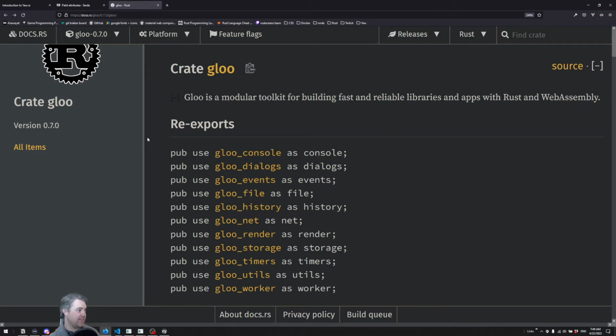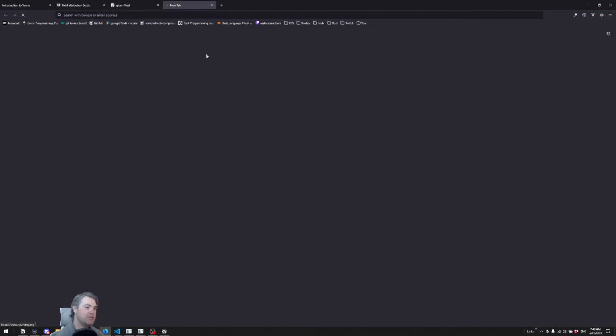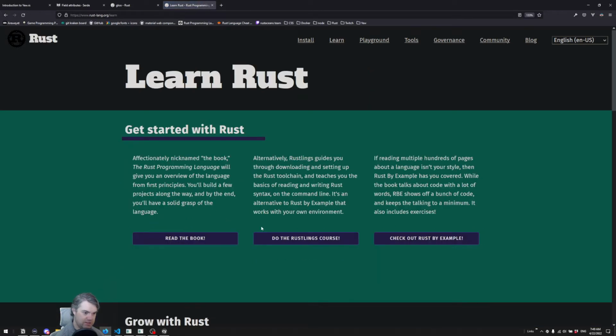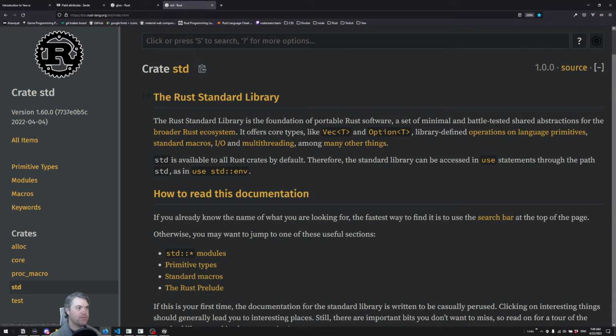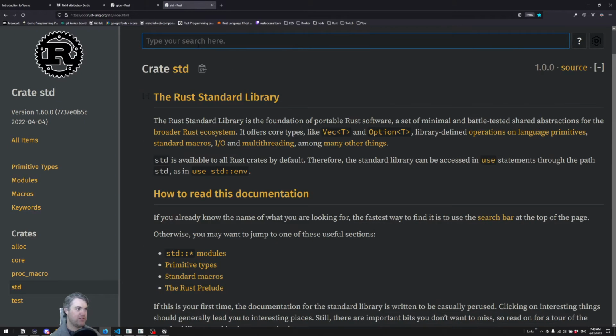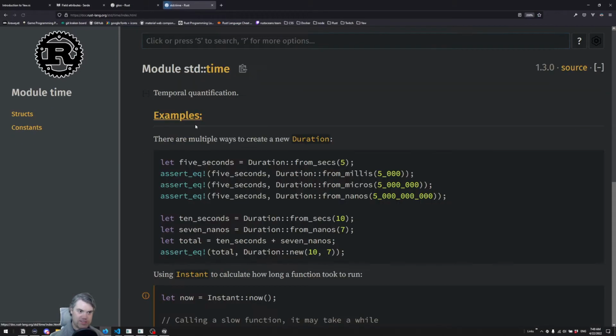We could use WebSys. We could also just try a timer type thing. So for example, let's go to our documentation, standard library. Can I just search for date? I think it would be under time. So we do std time.